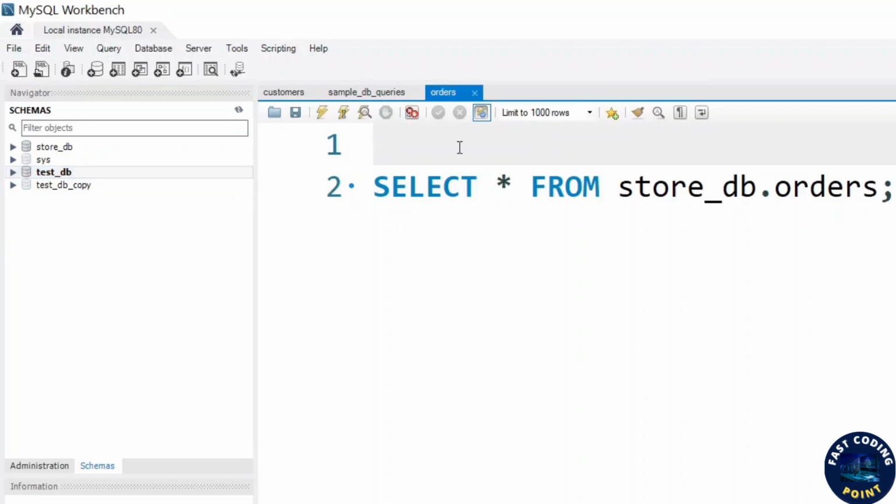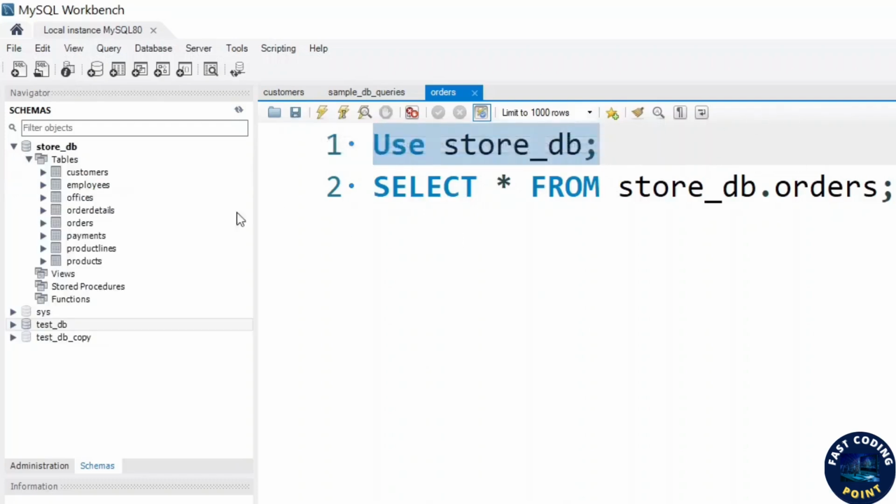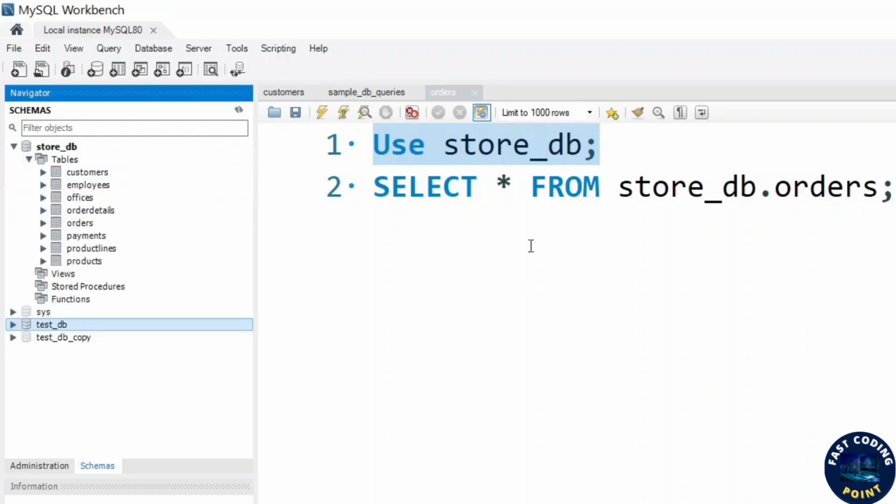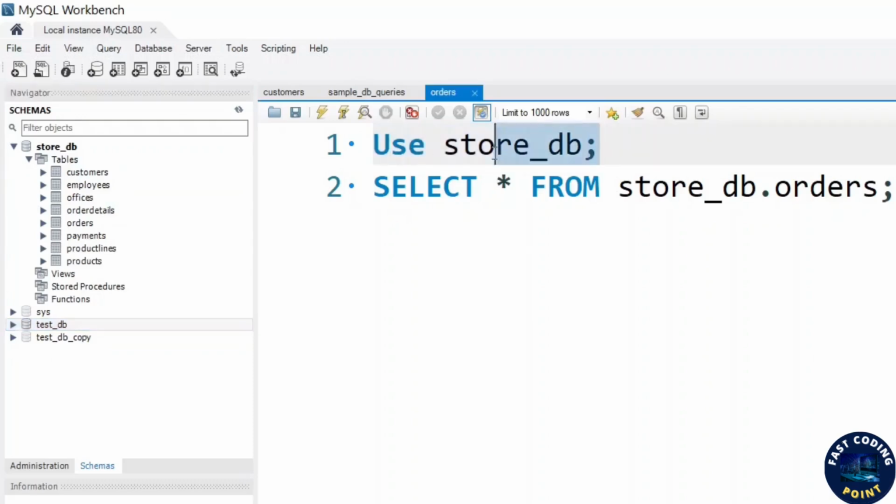You can also use the use statement, use StoreDB. If I select it and execute it, after the execution of this statement, you can see previously test DB was highlighted, but now the StoreDB is highlighted. It means that now we are going to work on the StoreDB. Why I am saying this: when you use the select statement, it will work on a specific DB and on specific tables of that DB.